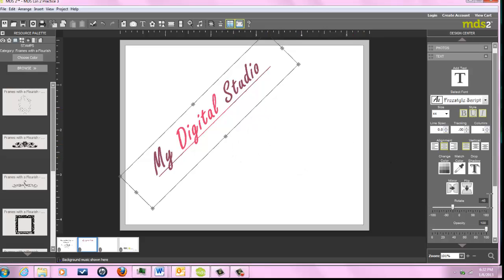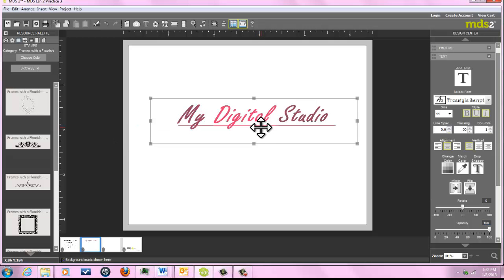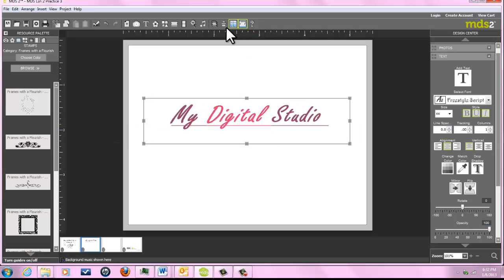Anyway, when you want it back to 0, just do 0 in the little box and press enter. You have to press enter or it doesn't work. To align your text, well, let's get it skewed first.